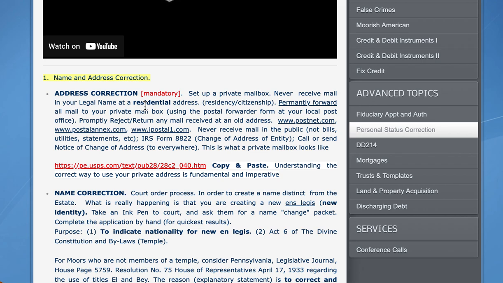So what we are essentially trying to do with this step is become private. I have learned from experience, being taught and from experience very much, that setting up a private mailbox and then never receiving mail at a residential address again is your first step. It's going to be the most powerful thing you do with regards to remaining private. Some of this you'll just have to experience over time.